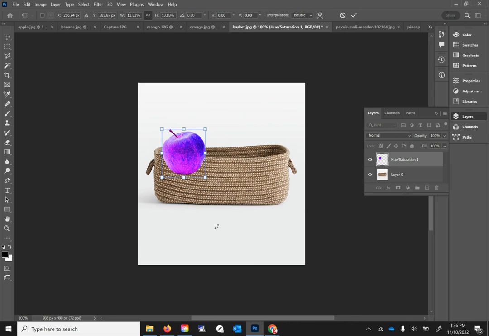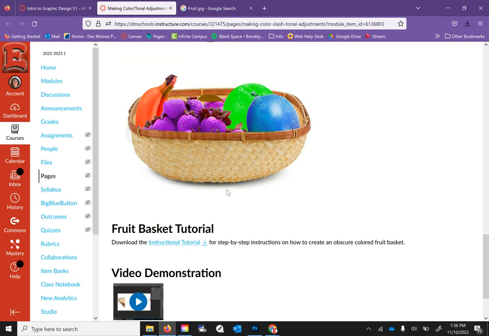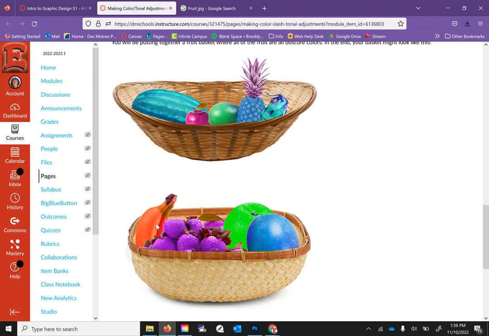Okay. So in the next video, I'm going to show you how to get rid of that. Because now it just looks like a sticker on a photo, right? But we want it to look like it is actually in the basket, like we have in the example. So in the next video, I'll show you how to do that.